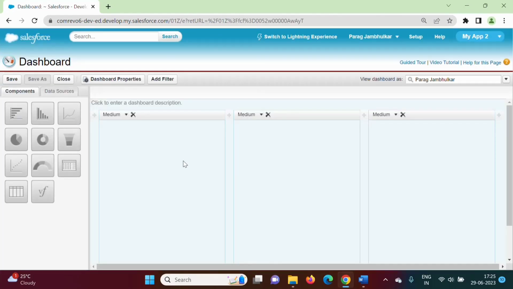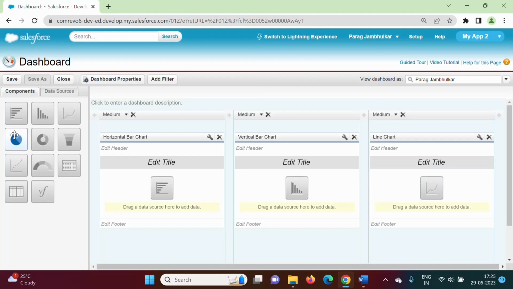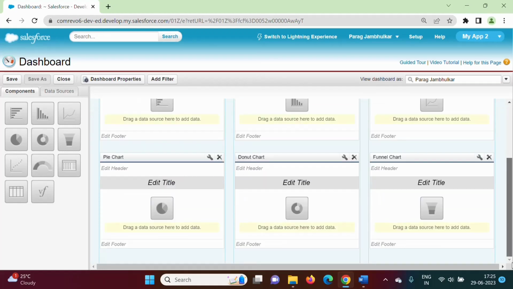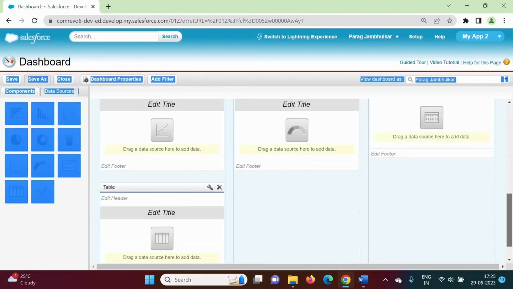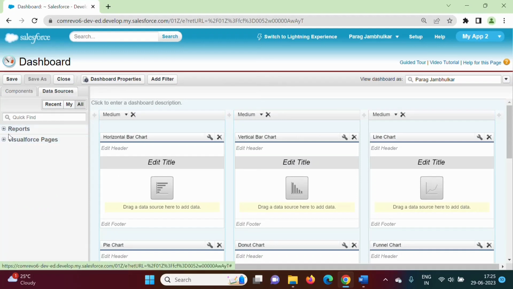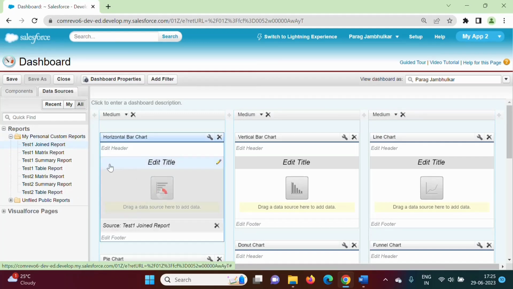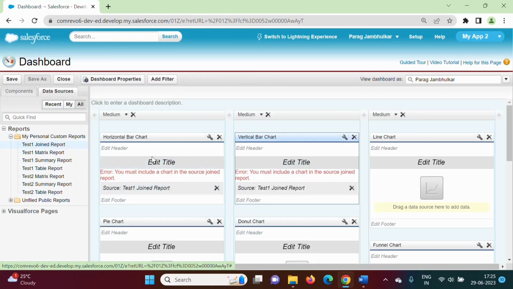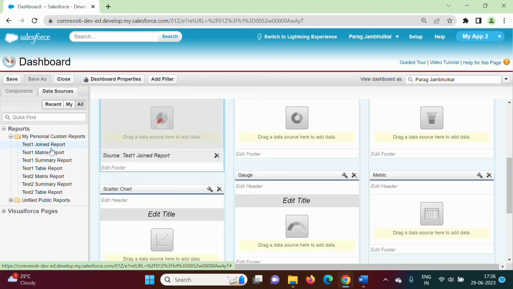Now we are creating dashboard for the joint report. See, so what we'll do, we'll drag and drop these charts. Like this. Now see, we'll add data sources. So see, reports, my personal custom reports, and here we have joint report, right? So see, that joint report will drag and drop. So we are getting some errors, so that we will resolve. Okay. So joint report will drag and drop.